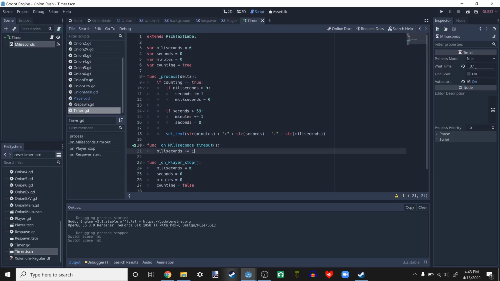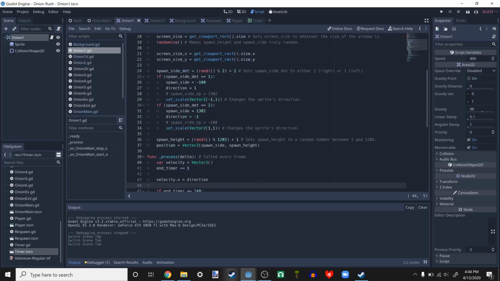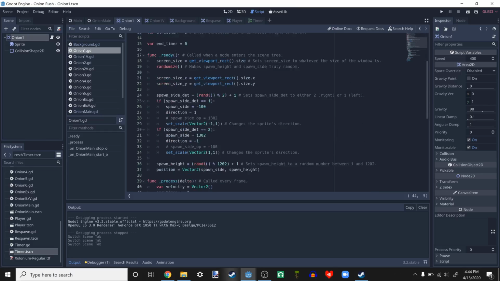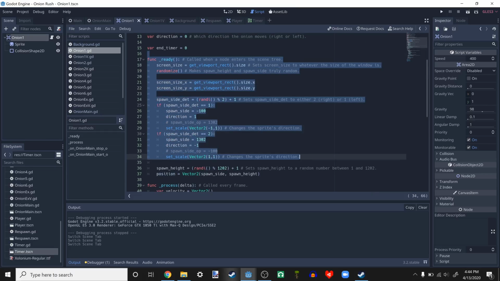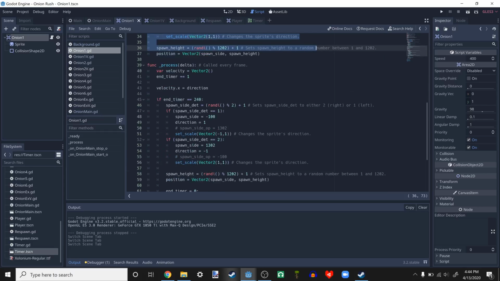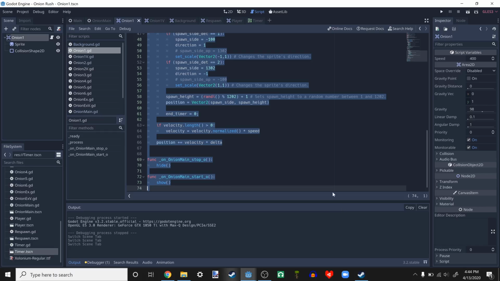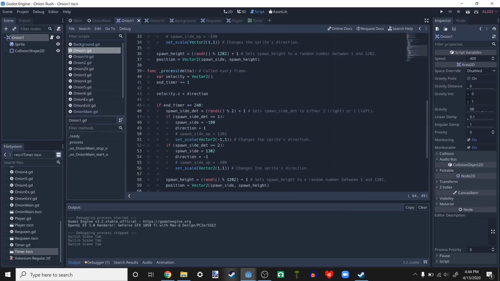Whew. Okay, I need to make sure that I went over everything. I went over respawn, I went over the onions. Okay, so let's very, very quickly go over everything. Onion 1 starts by randomizing the spawn site and the spawn height. This is how all the onions work, and it does that every so many seconds, however long it takes it to get across the screen.